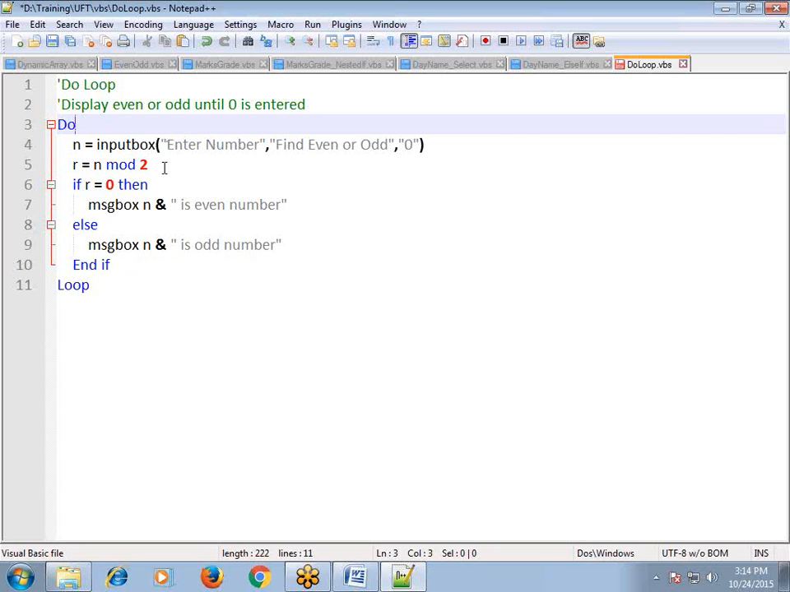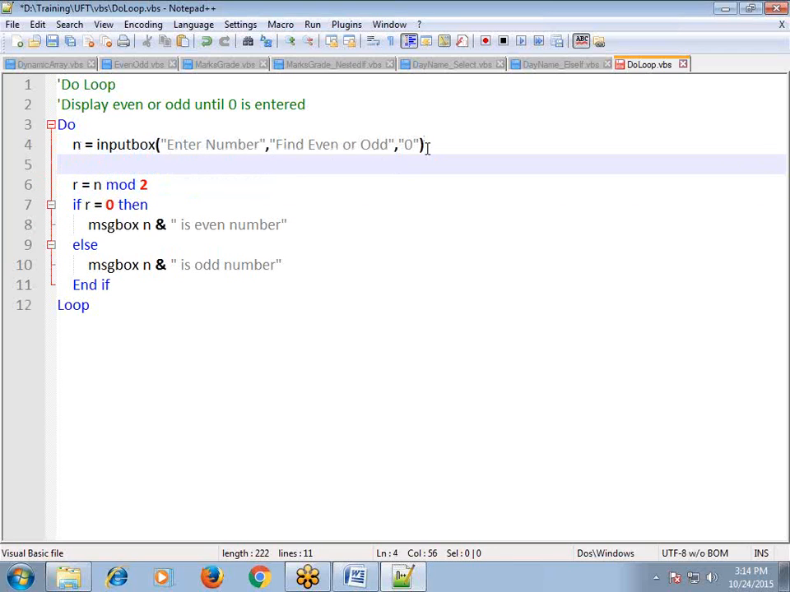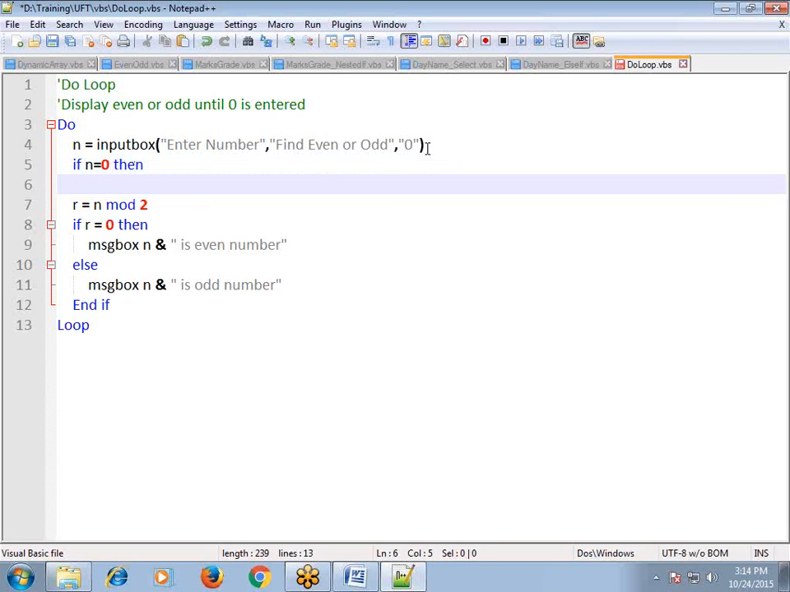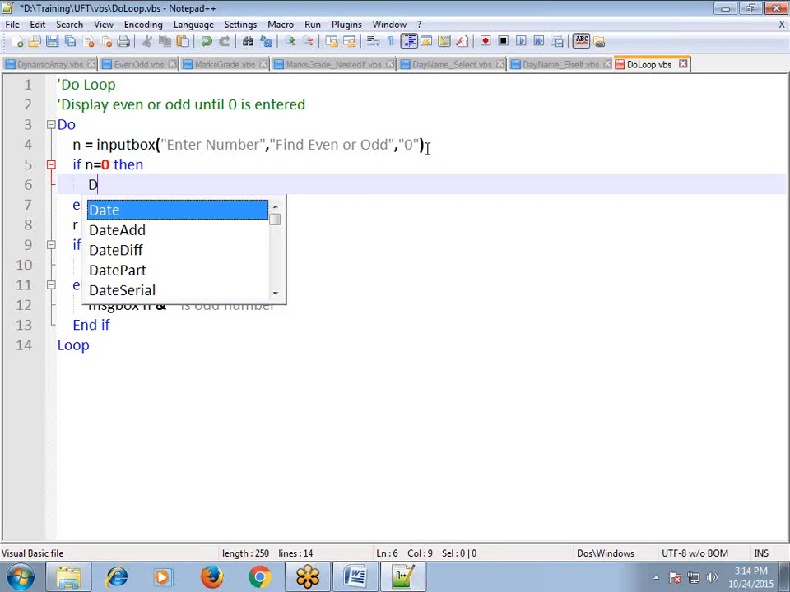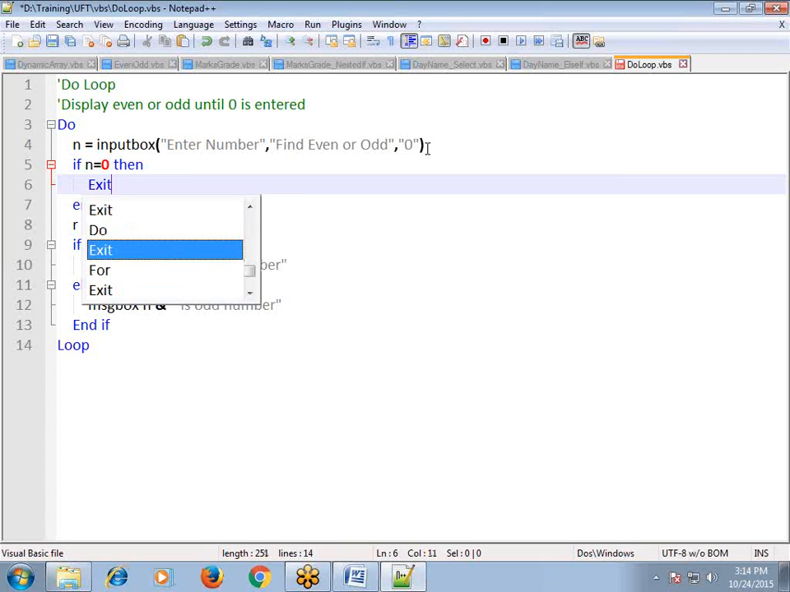Are you clear? If n is equal to 0, then I want to stop it. So we are adding a condition here to stop the loop execution. Exit do.